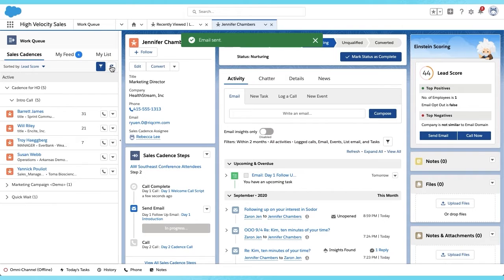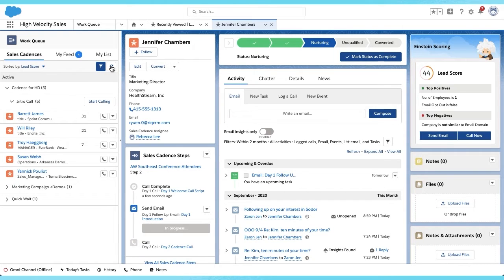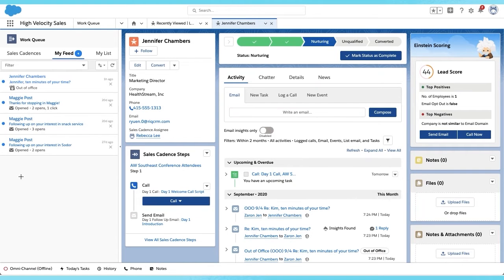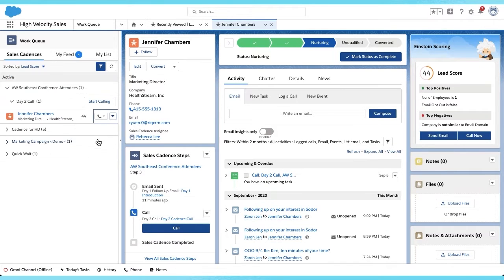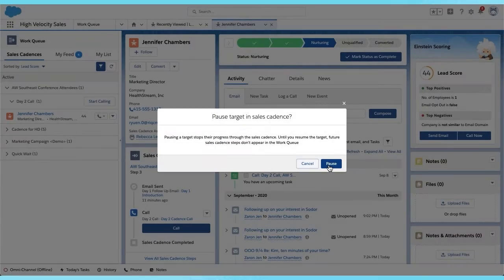I'm ready to move on to the next buyer in my work queue when I notice a new alert in the My Feed tab. I just got an out-of-office message from Jennifer. I'm supposed to reach out to her again tomorrow, but since she's out of office, I'm going to pause her cadence to stop the clock. I'll resume when she's back next week.